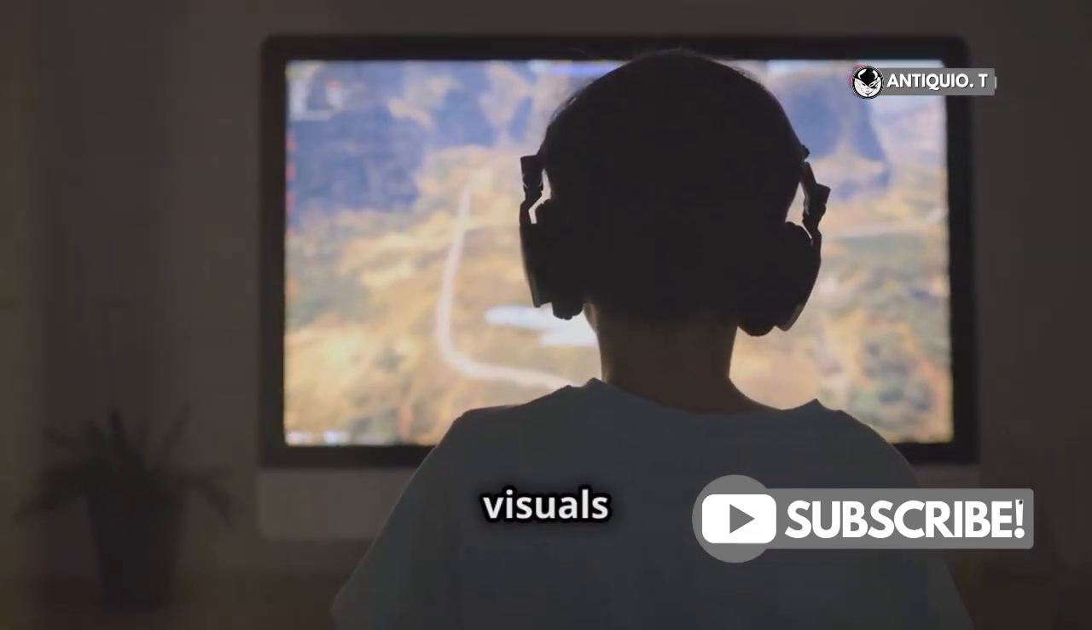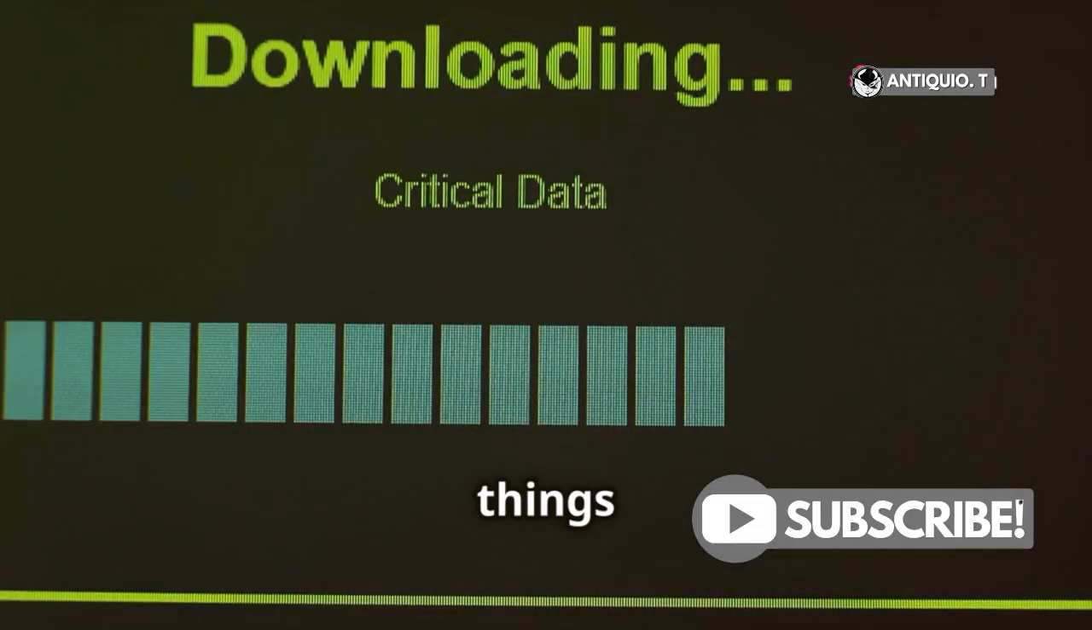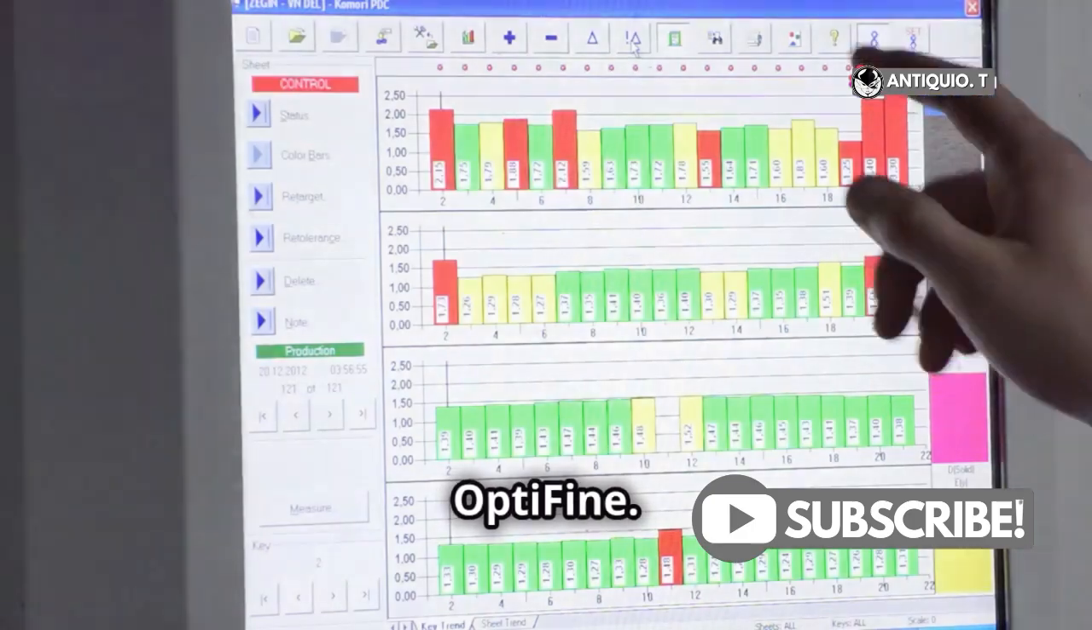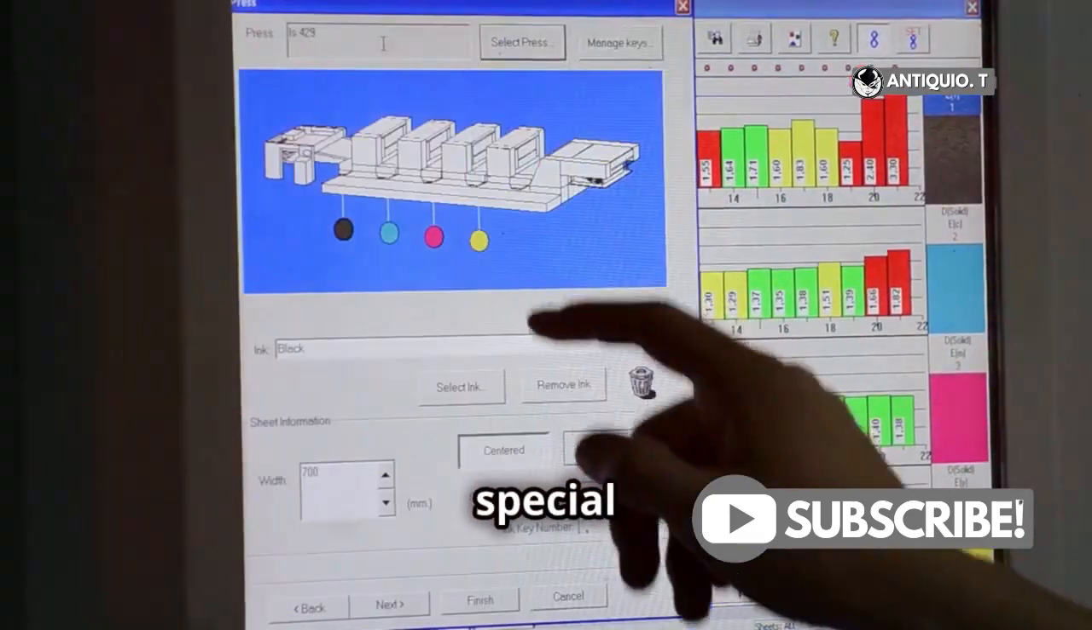Ready to take your Minecraft visuals to the next level? First things first, you need a mod loader called Optifine. Think of it as your special graphics tool.